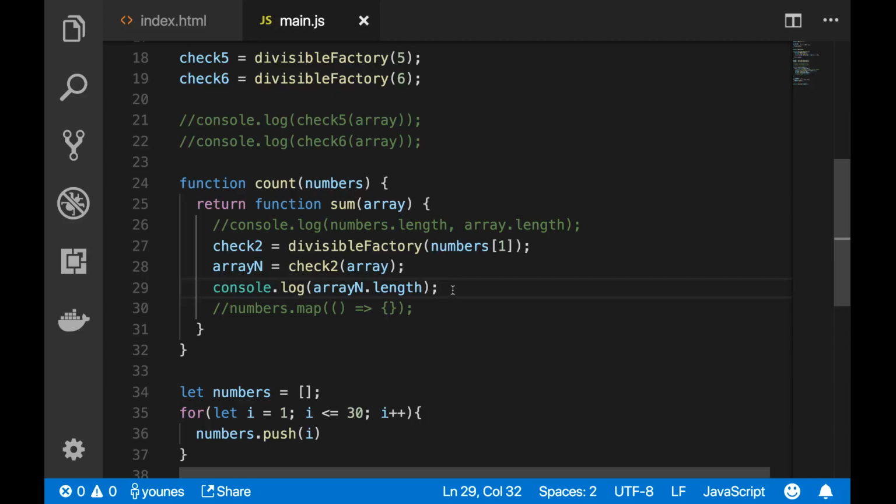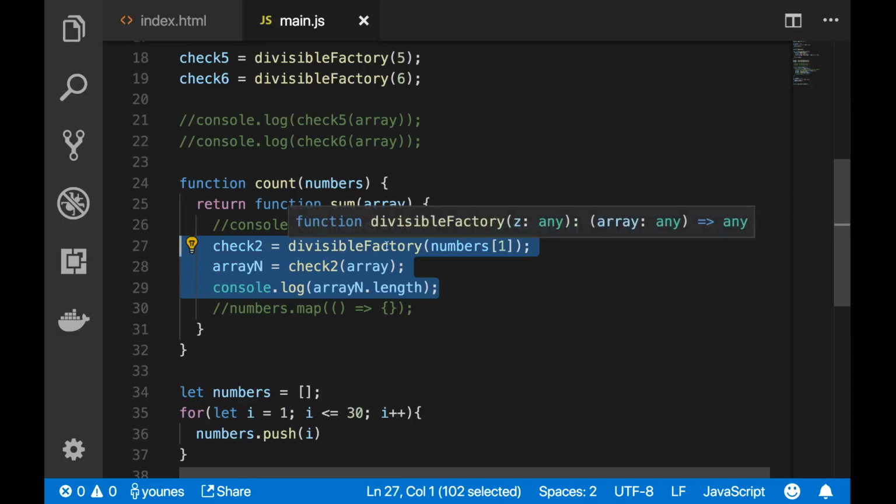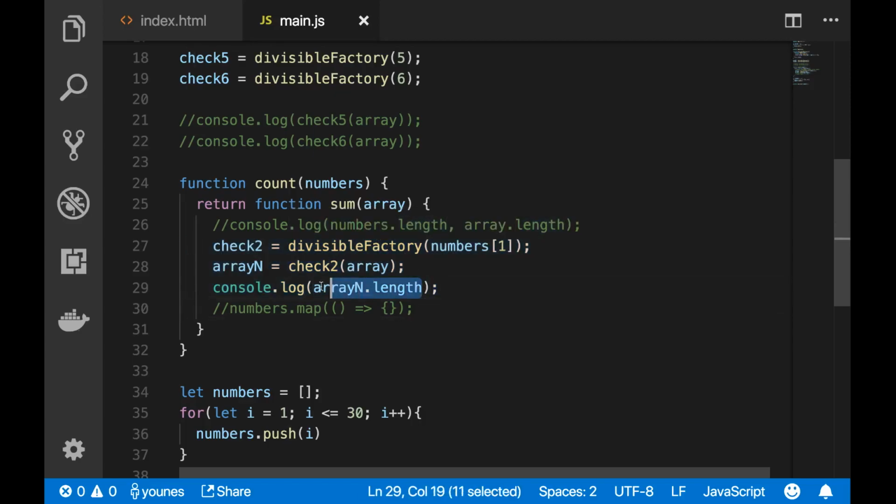So now we are running this code just once for the number 2. We need to run it for all the numbers. So it's like a map, like a loop. We can use a map or something. But I will not use a map, because we need to keep track of these variables.